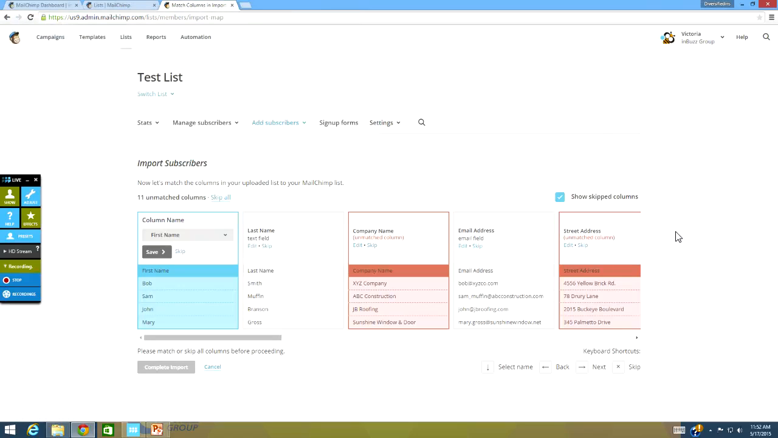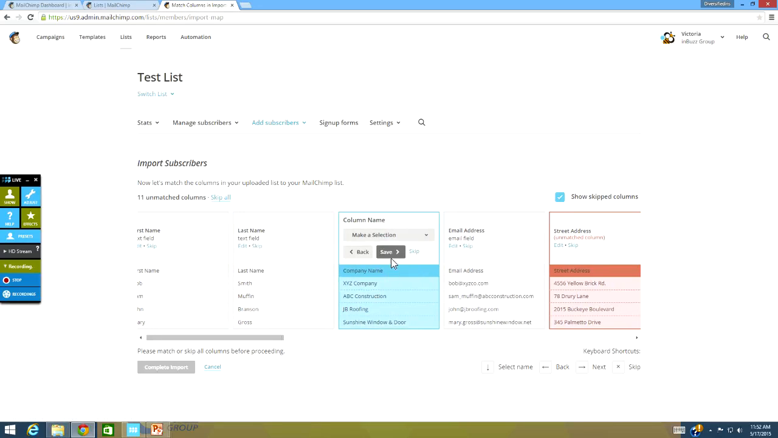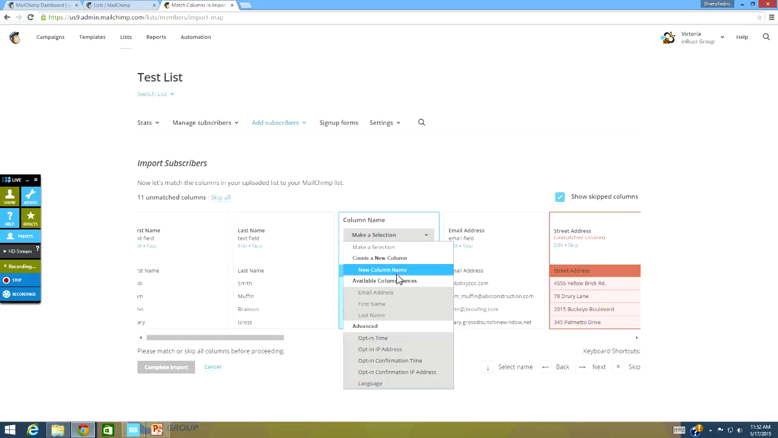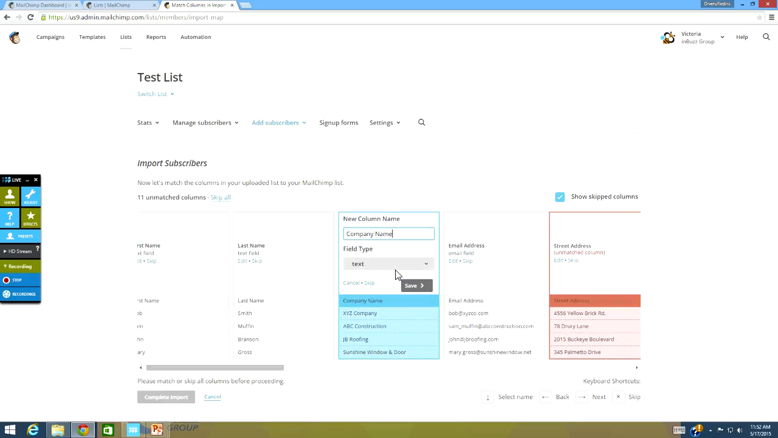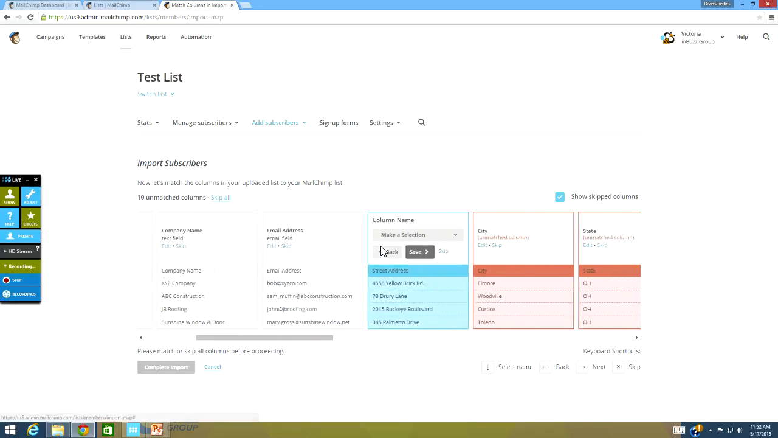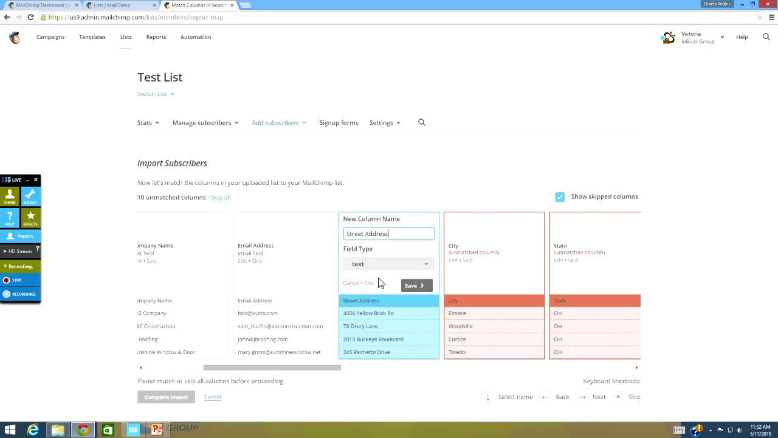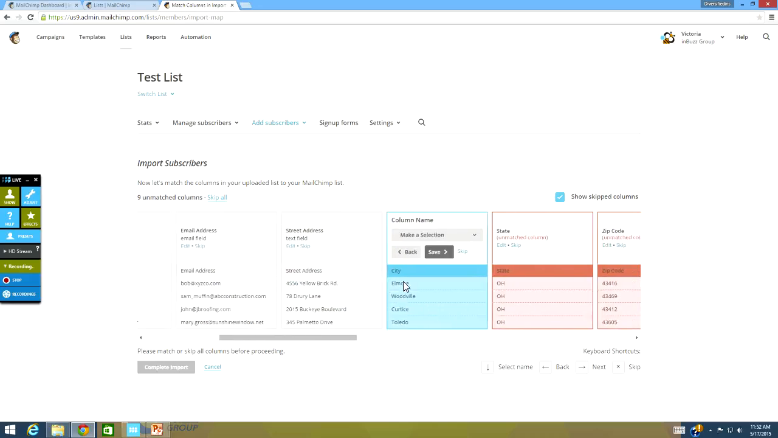Okay, now it's trying to match the columns in MailChimp to the columns in your Excel file. So right here we know first name matches with first name. We're going to hit save. Same, last name matches with last name. We'll hit save. Now here it's not quite sure what to put for company name, even though to me it's pretty obvious, but MailChimp didn't know. So we're going to hit new column name, and it picked up the name here and filled it in. So we're going to hit save. Email address it recognized. Street, it doesn't quite get that this is the street column name, so we just hit new column name, hit save.